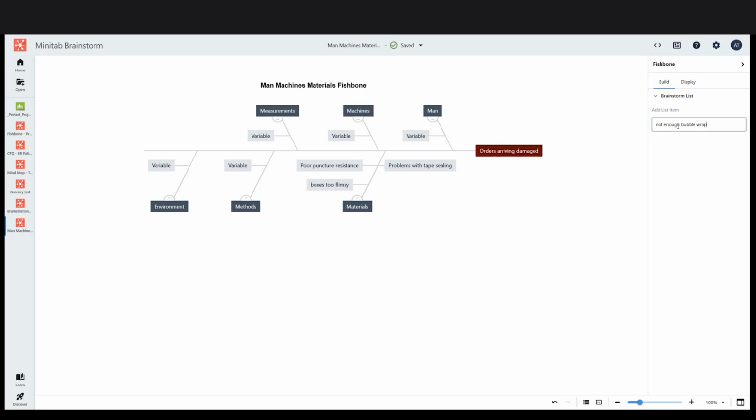And that spurs someone else to say, but maybe that's the wrong type of cushioning for our contents anyway. Type that in. And someone says, I don't think we've got a fragile label. So we type that in. All right, you just keep going and keep typing as ideas are being shouted out. And then once there's a little bit of a break in the action, you can take these items and drag them over to the diagram where they make the most sense. So not enough bubble wrap, that's a materials issue. Wrong cushioning for contents, that's another materials issue.